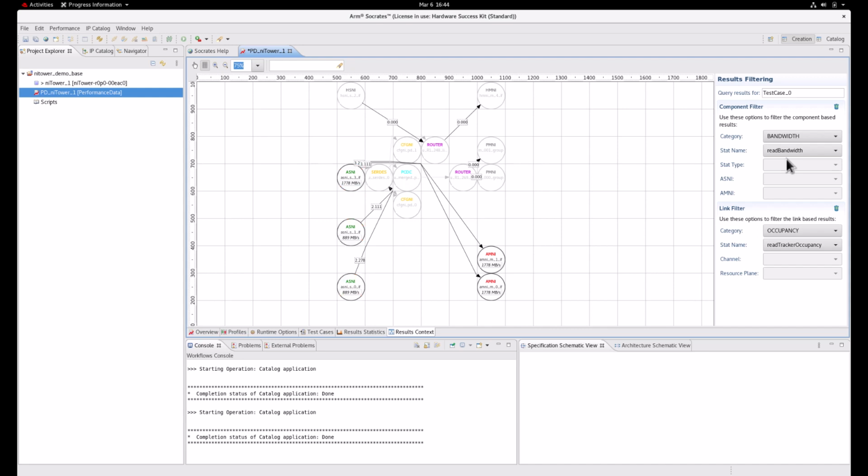In the upcoming videos, we'll see how to optimize this reference configuration to meet your PPA requirements.